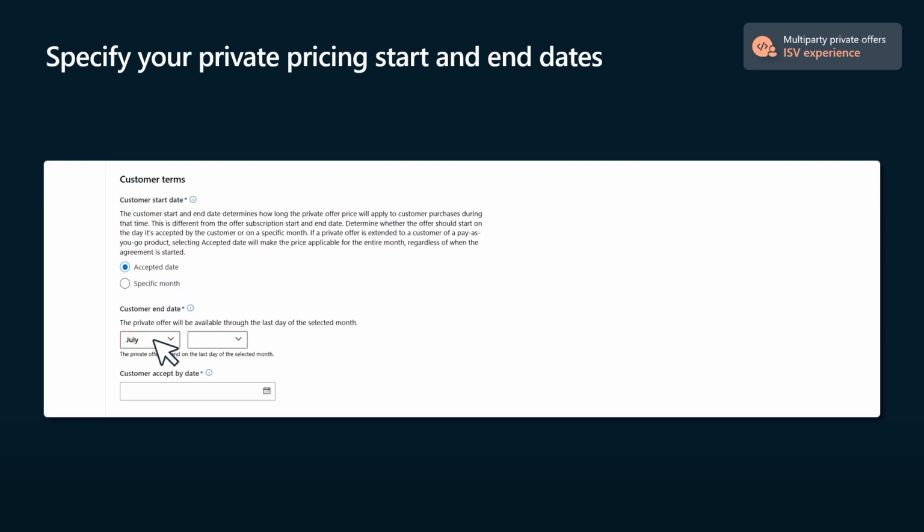Next, an end date is entered to provide a required period that this private offer is going to be available. And also an accept by date is entered, which ensures that the customer has a specific date by which this offer must be accepted. If it's not accepted by this date, then the offer will expire.